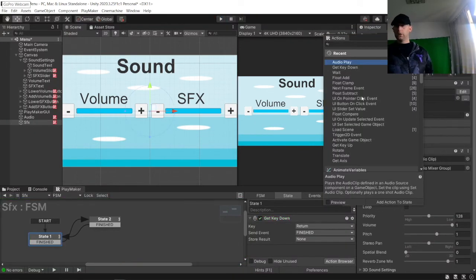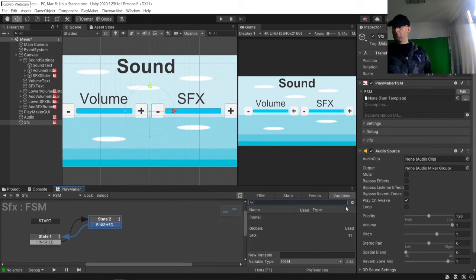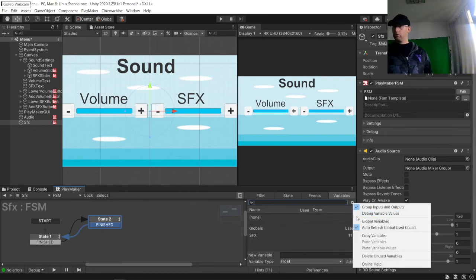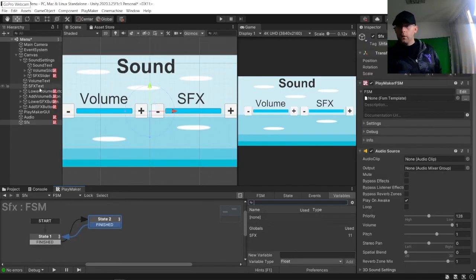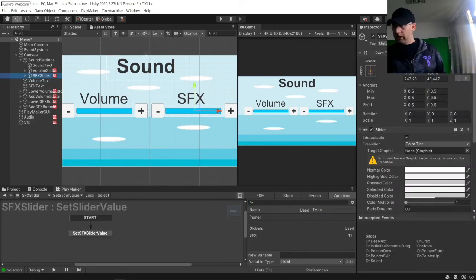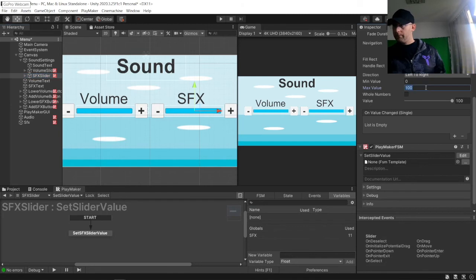Okay, why is that not working? Why is that jumping down? My SFX must be set to 0 by accident. Globals, SFX, that's there, okay. That's why, okay. My SFX slider needs to be changed to be 1. Okay, there we go. So we hit play.